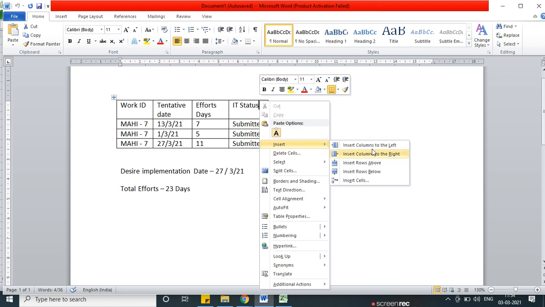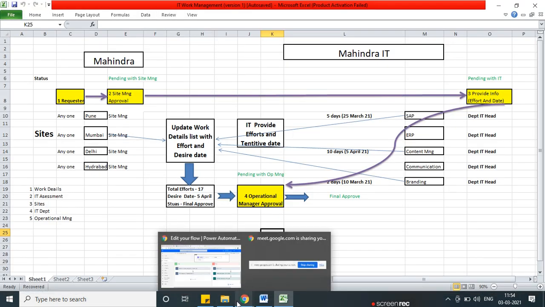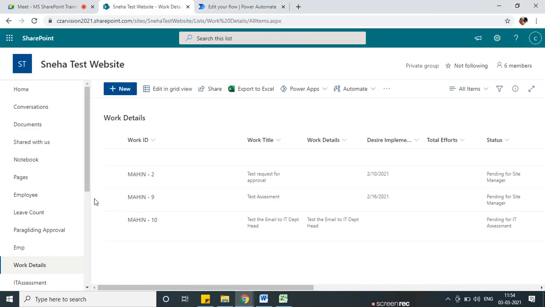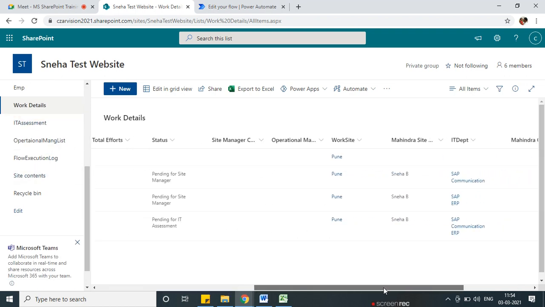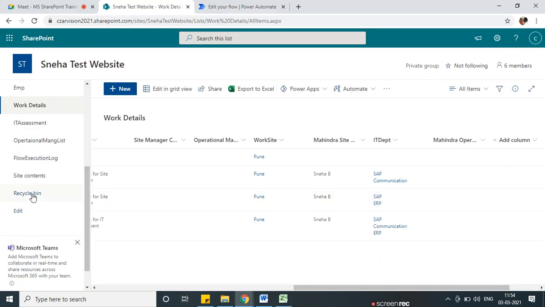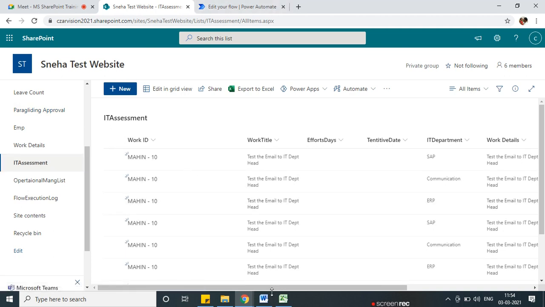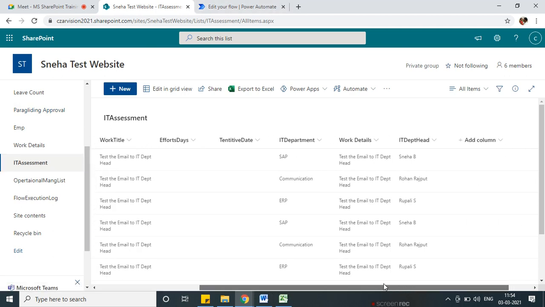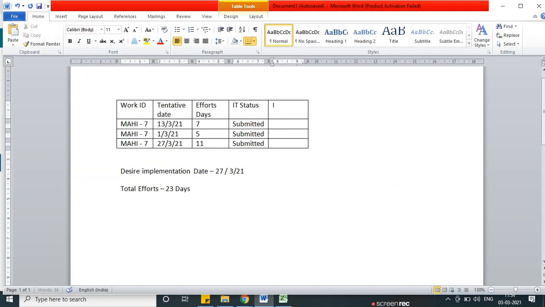So I will put one more column here. I'll give a name to that column. What is the column name in my list? Let me check the list. What is the column name? Say ITGPT. Okay, and in the assessment list the column name here is IT department.